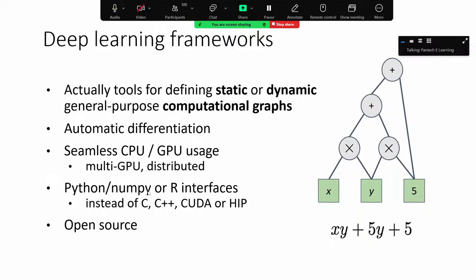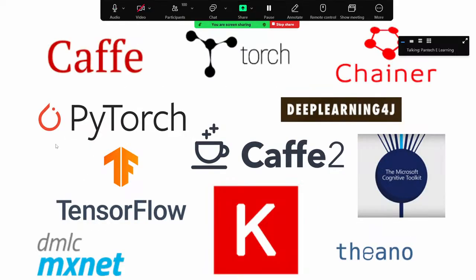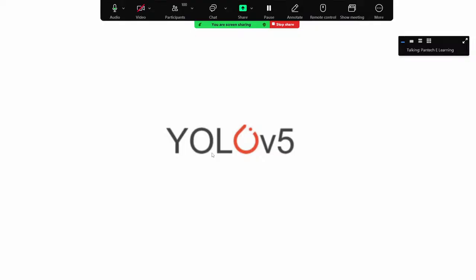And Python, mostly it is in Python instead of C or C++, which are much harder. Most of them are open source. Almost all of them are open source. Most of the popular ones are like PyTorch, Caffe. So then we are going to discuss this.